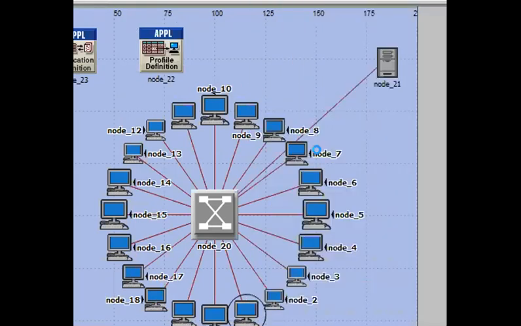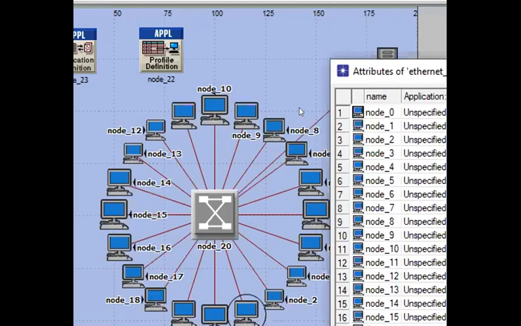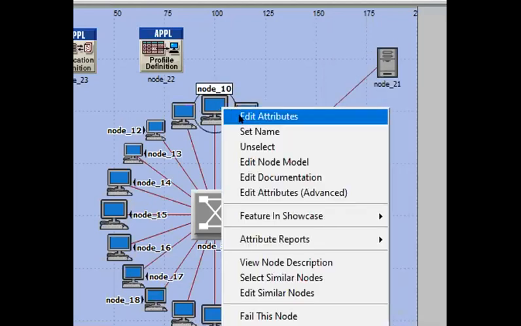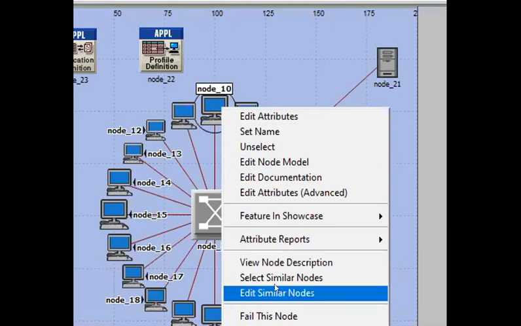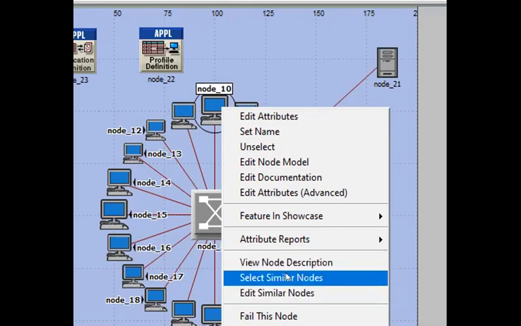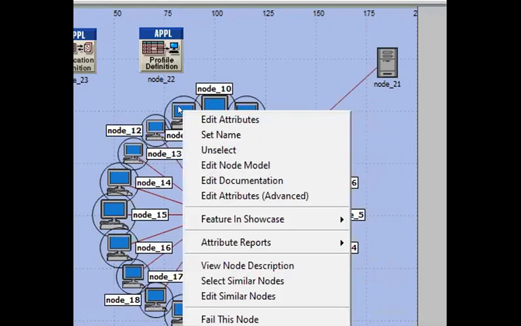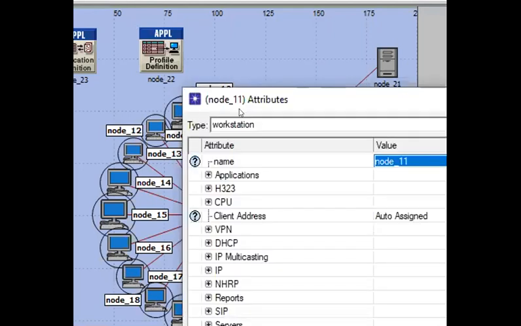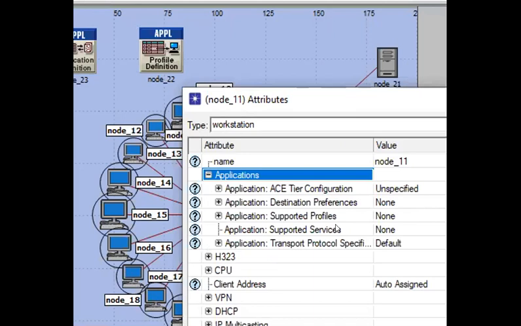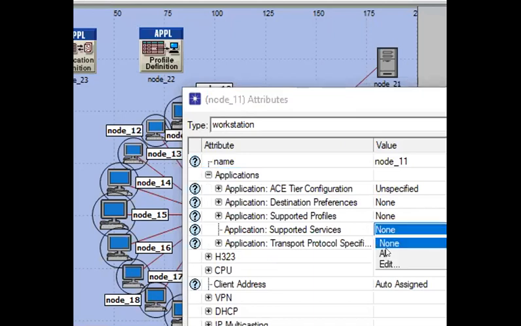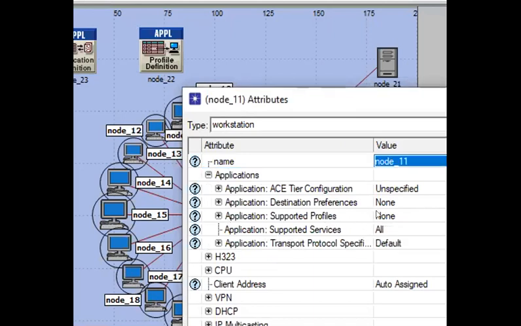Without editing different nodes, you can select similar nodes. It's a very basic topology. In the upcoming lectures we will learn some difficult scenarios and simulate them. So select similar nodes, and then you can edit attributes here. You can support services, all services can be supported, and then the profile.